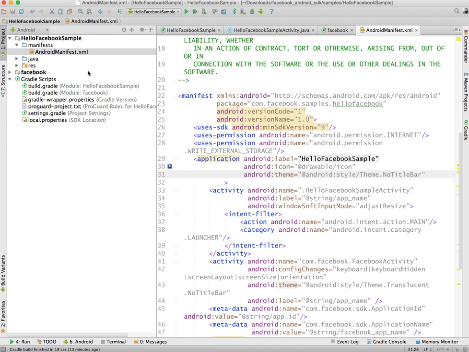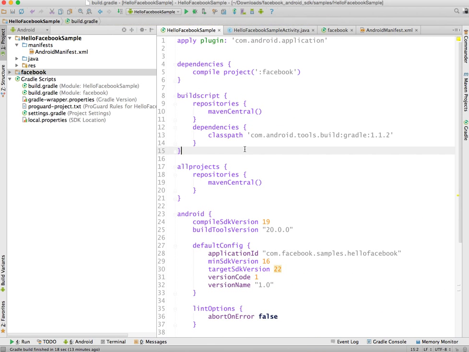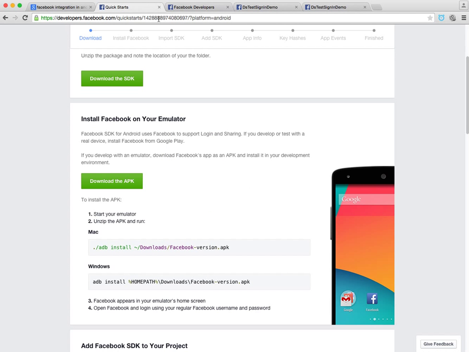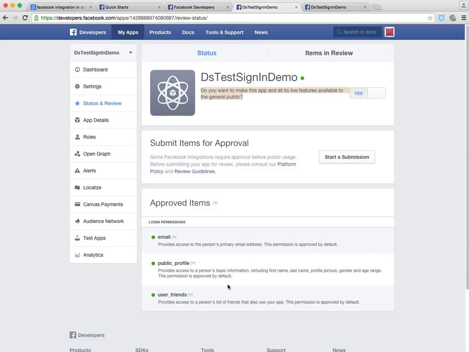So this is all. The first thing is this module, the second thing is the Facebook module that you downloaded earlier, a few minor changes in the XML file, and a few minor changes in Gradle, and we are ready to go with our project. That's the whole overall concept of our integration with Android. That's it. Thank you.